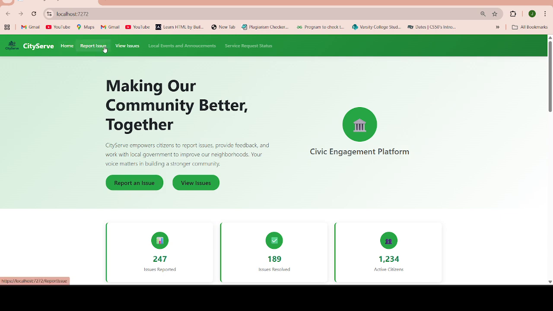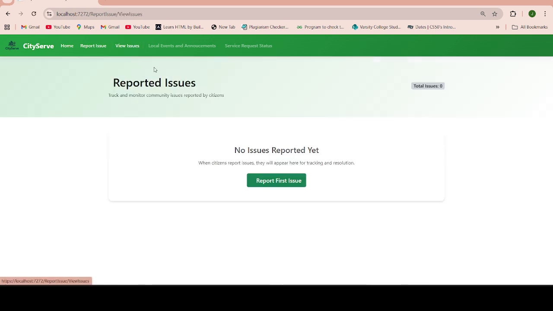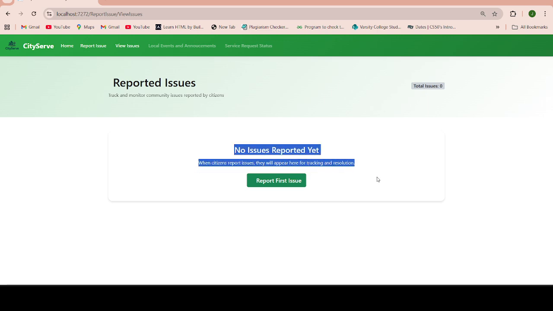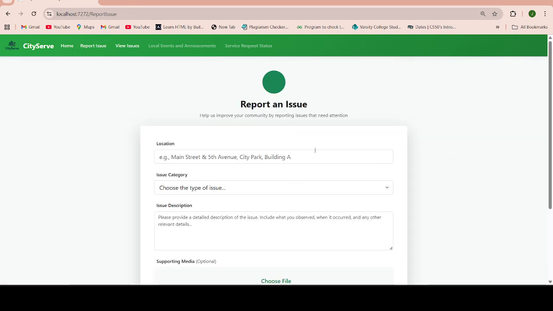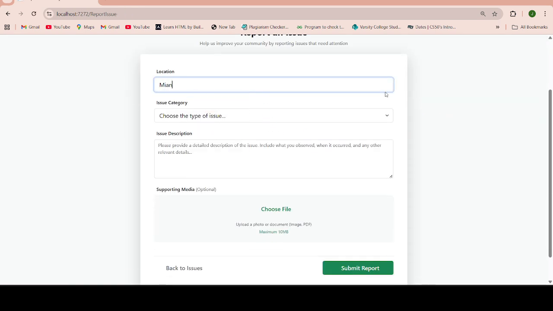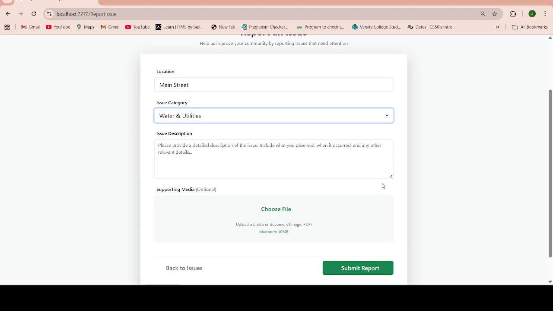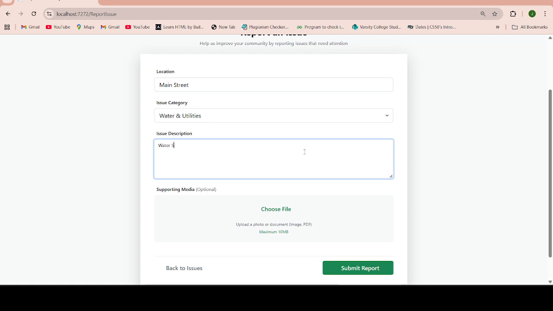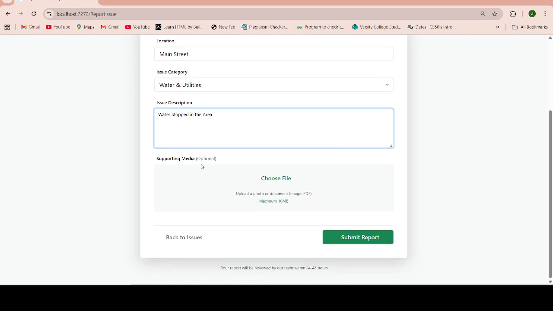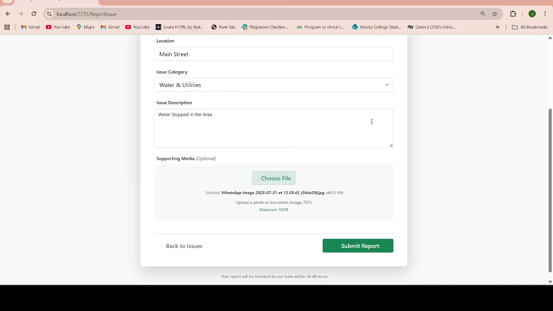Over here, I can report an issue. So if I say view issues, it has a count of zero so far and no issues reported yet. So if I had to click here, I can say Main Street. I can select an option of water and utilities. And then I can say water stopped in the area. And then I can upload optional media. So I can submit this.